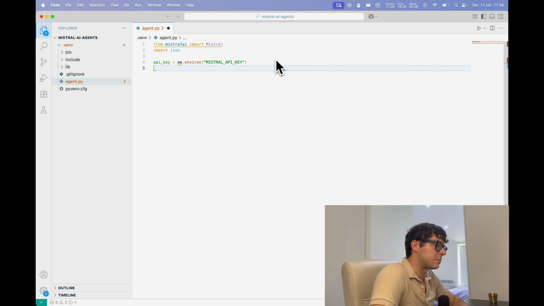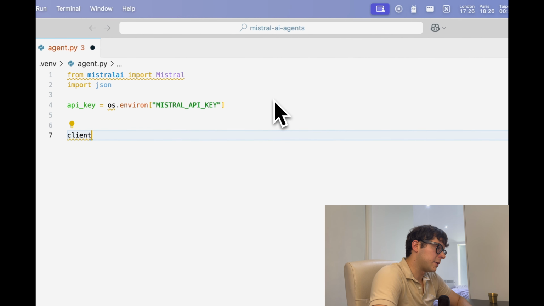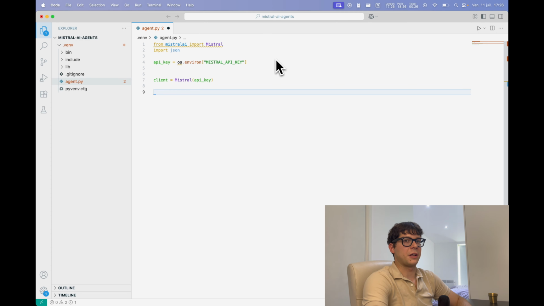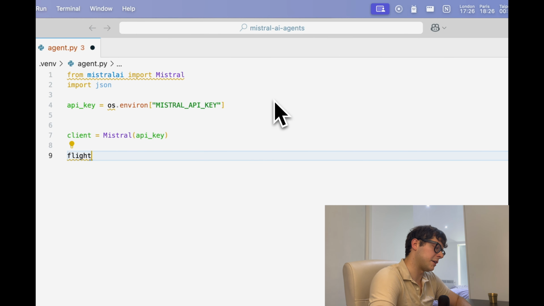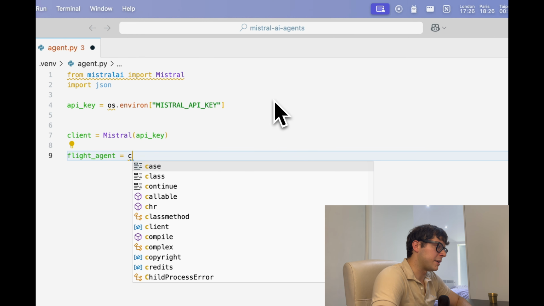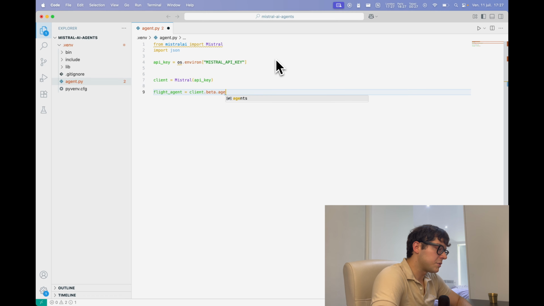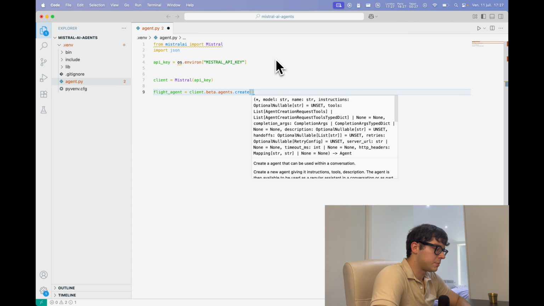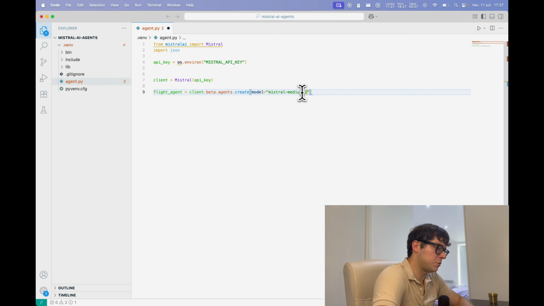So let's initialize the client of Mistral that will enable us to interact with the Mistral API. So client equals Mistral API key. Let's create the agent now. So the agent is created using first a variable called flight agent, and then you call the Mistral API. So you use our client.beta.agent, referring to the agent API.create. Then model, we specify which model we want to do, Mistral medium, 2505 I guess.